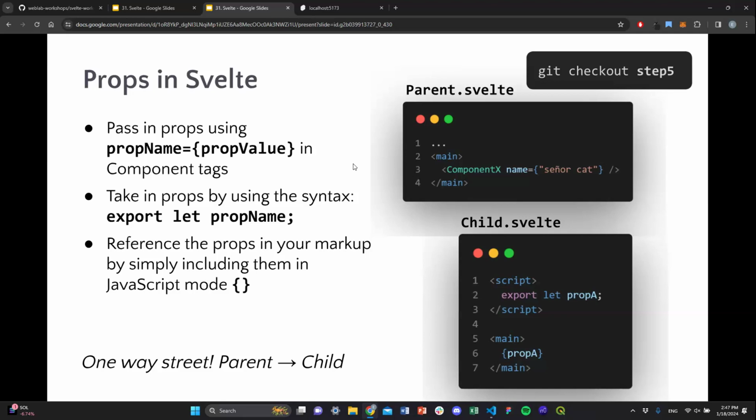For taking in props, that's a little bit different than React. Svelte actually uses this syntax here, export let prop name in the script tag. It's a little unintuitive, but that's kind of the syntax that the Svelte designers chose. And so we basically just say export let prop A, and that'll automatically take in any props that are passed in from the parent. And again, by referencing those props in the markup, we can just use the brackets.